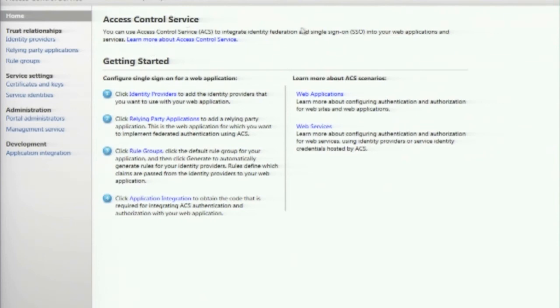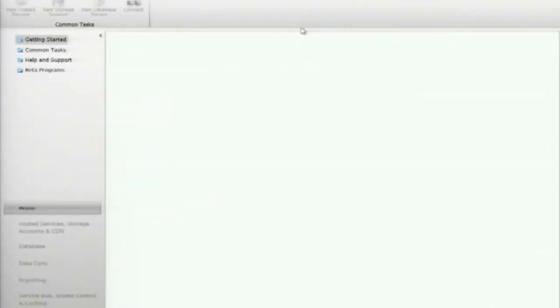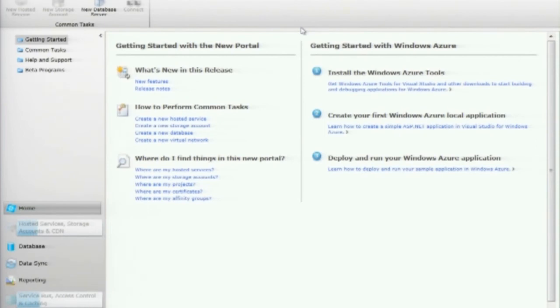You're going to go there for me? Yes, it is. So I can start to build out the rules, if you like, that apply for the issue of my tokens, and then use those tokens inside my applications.